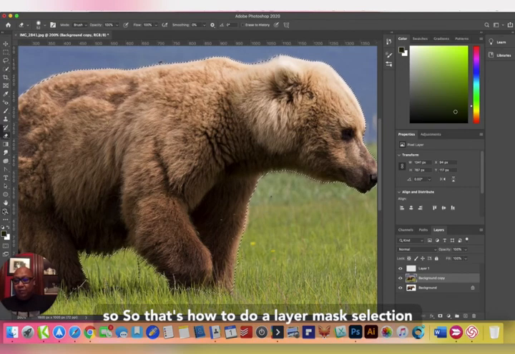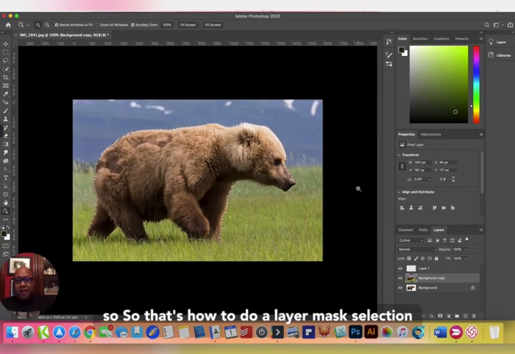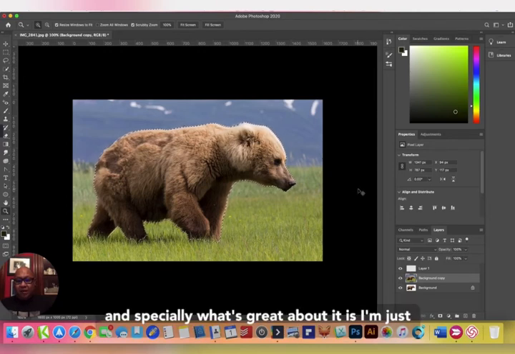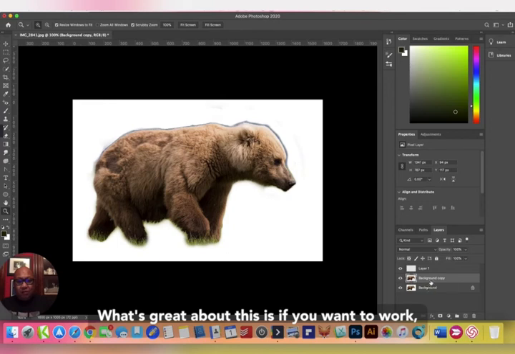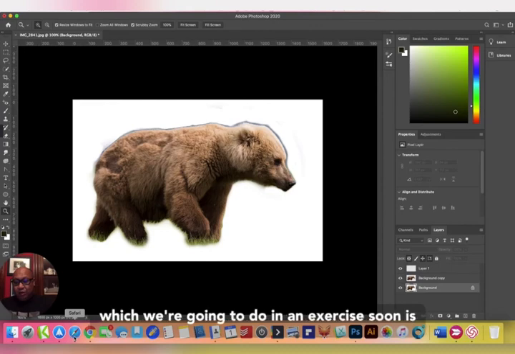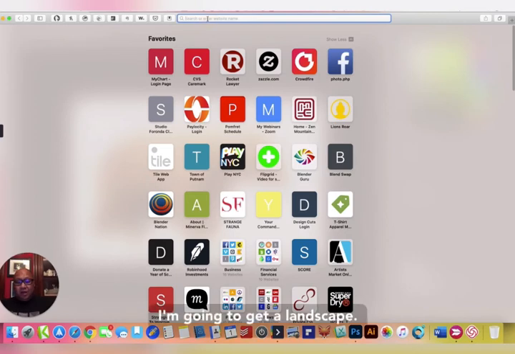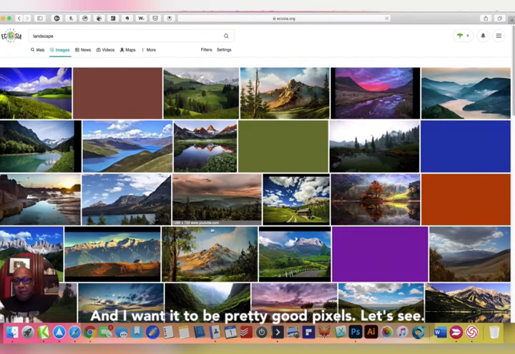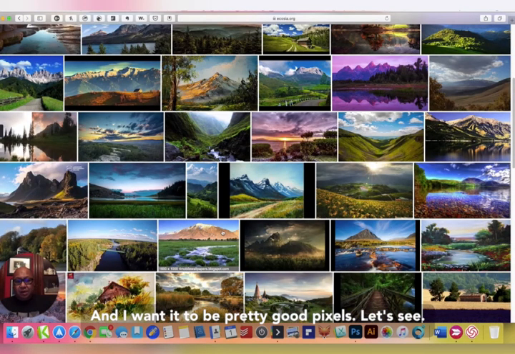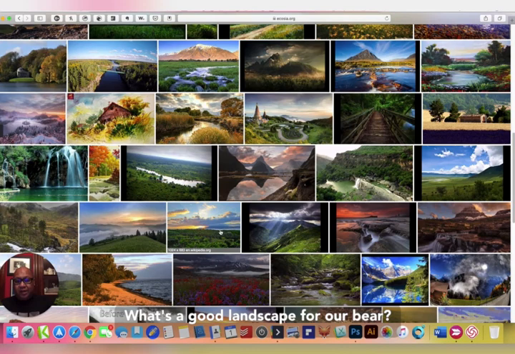So that's how to do a layer mask selection. And especially what's great about it is, I'm just going to go ahead and delete the background. What's great about this is if you want to, which we're going to do in an exercise soon, I'm going to get a landscape. And I want it to be pretty good pixels. Let's see, what's a good landscape for our bear?